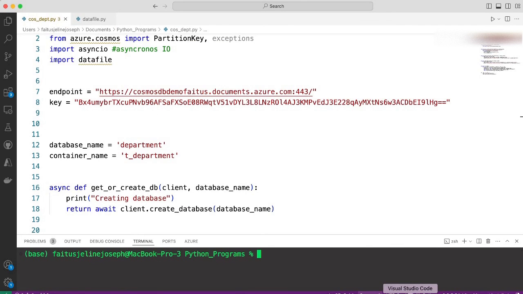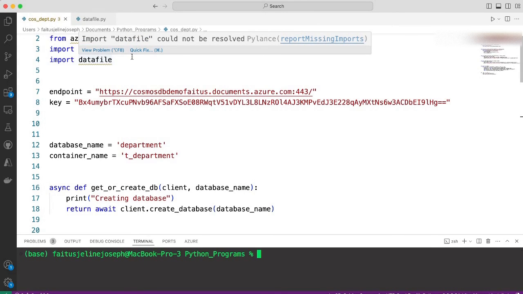The first step is to import the library azure cosmos. From that library, we are going to import partition key and exceptions. I'm going to run in asynchronous mode, so I have imported the asynchronous IO library.